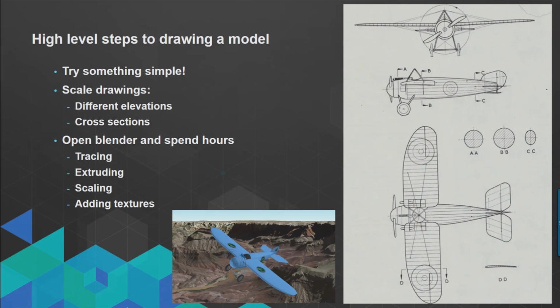So the key things to have in any drawings that you're working with, you need to be able to see it from different elevations. Possibly most importantly, you do need cross-sections that you can trace around to extrude out. And then it's a case of opening up Blender and spending, and I don't exaggerate, many hours tracing and extruding and scaling and adding textures to create a pleasing model. So in the next 20 or so minutes, I'm going to attempt to do that.